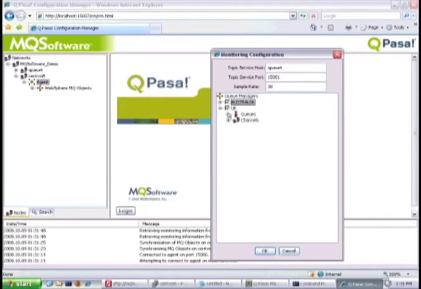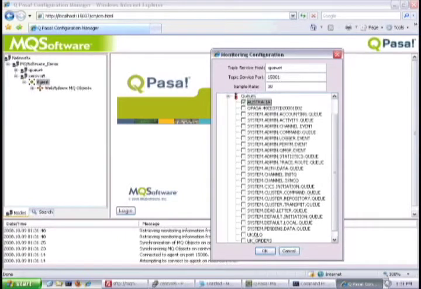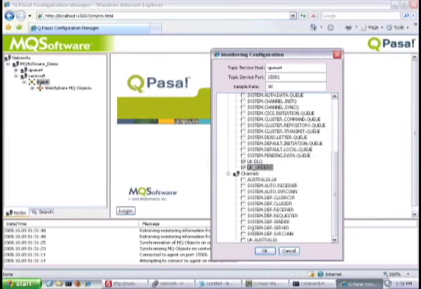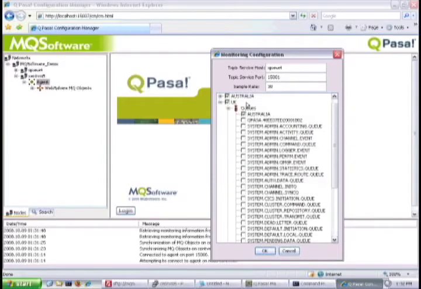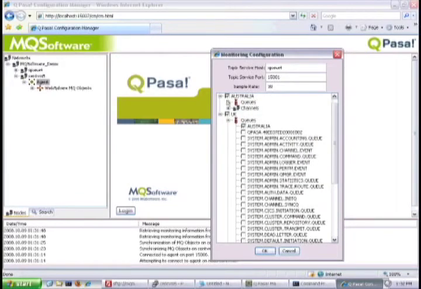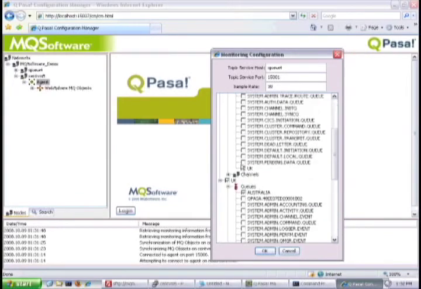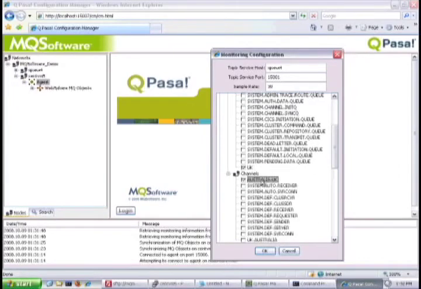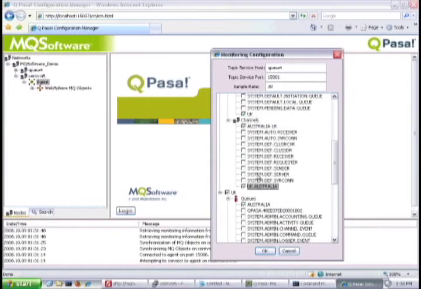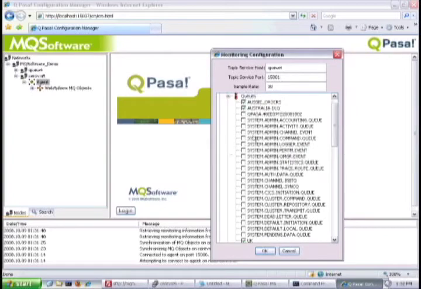we need to monitor. Now, I have two queue managers on this box, and I have some queues and some channels. Not a very complicated setup here, but QPasa can handle many different queue managers across many different platforms through the same interface. So you can manage Unix servers, Windows servers, and even mainframe systems through one simple graphical interface. You don't need to have a large variety of tools.